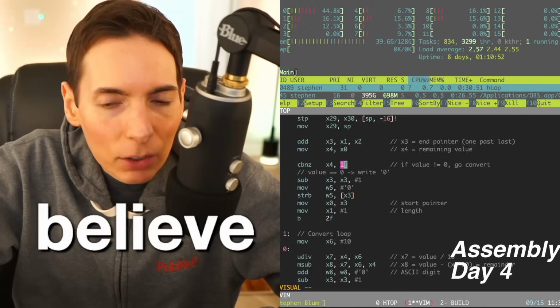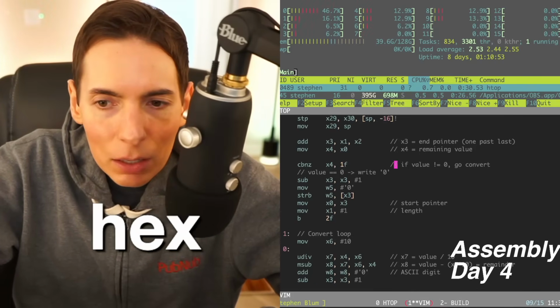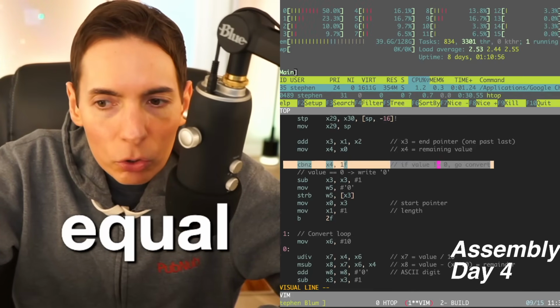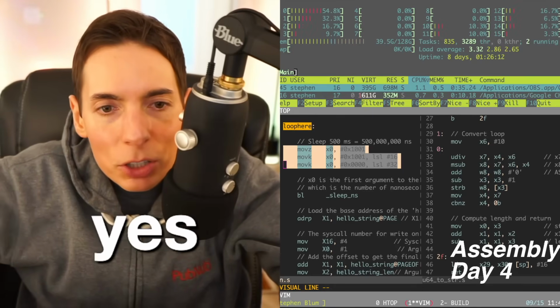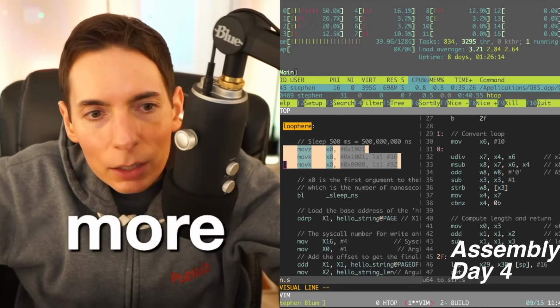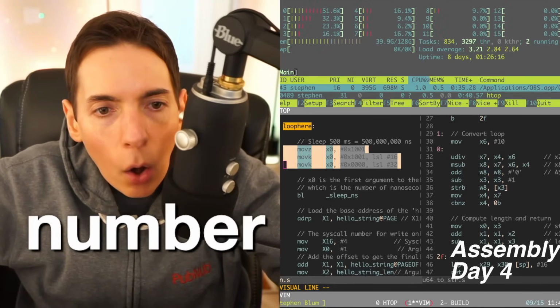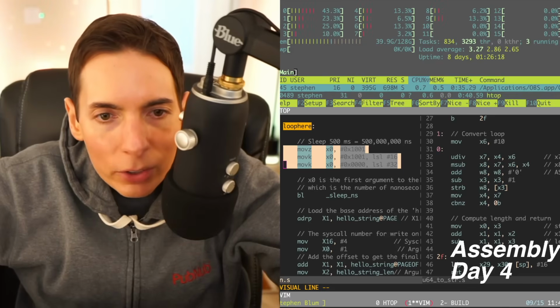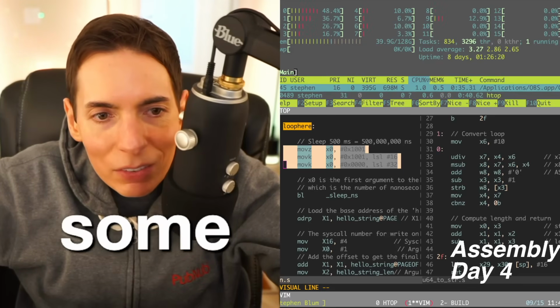I believe it's just hex, right? So this is a hex number. If value is not equal to 0, go convert. That's what I want to do. I want to change the labels to more readable names. That makes sense. Names starting with a number are an undefined or weird edge case. Some assemblers won't even assemble it.